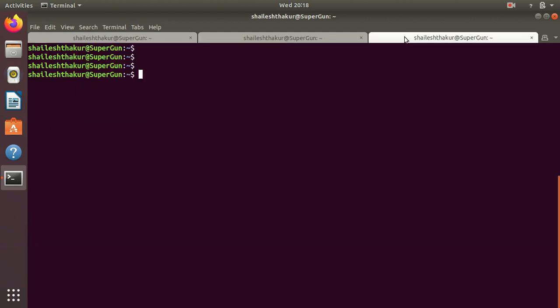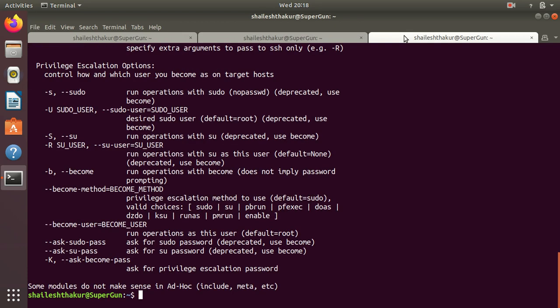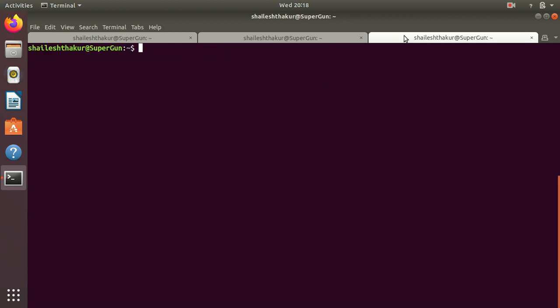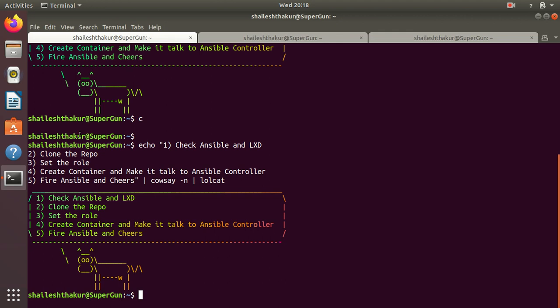Prerequisites for today's session: Ansible, Linux containers, or any container virtualization technology, or even a virtual machine will do. So let's get started. We already checked, we have Ansible and we have LXD.